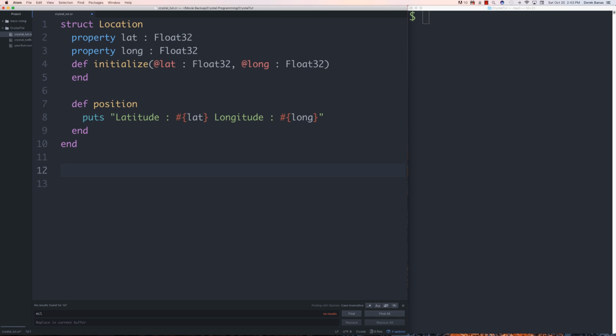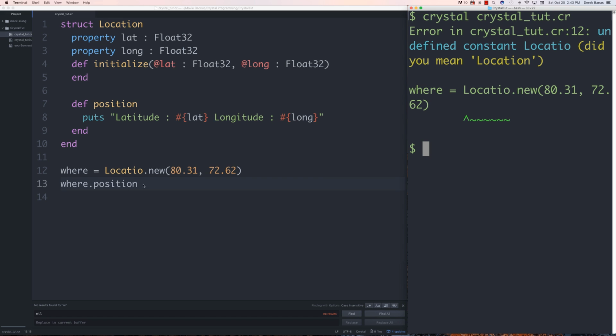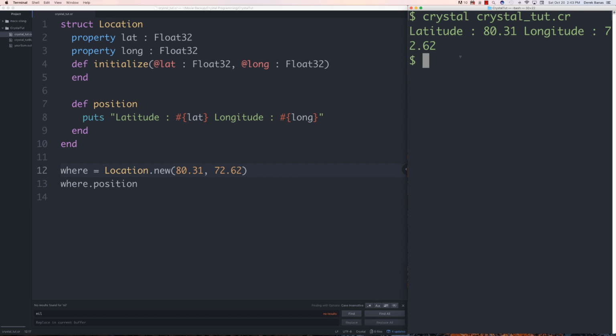And then we can create it. So we'll say something like where is equal to location, and see if you can guess where this location might be. And we'll go 80.31 and 72.62, and then we can just go where and position and then run it. Whoops, what did I do? Location. So let's go location here and run it, and you can see that latitude and longitude prints out. All right, so very, very simple explanation and an example of structs.